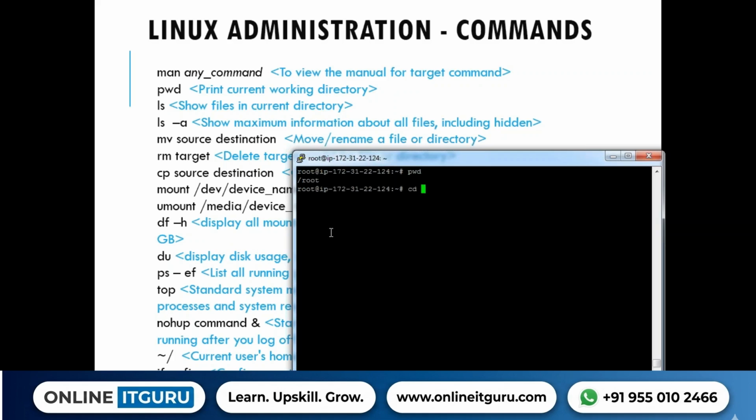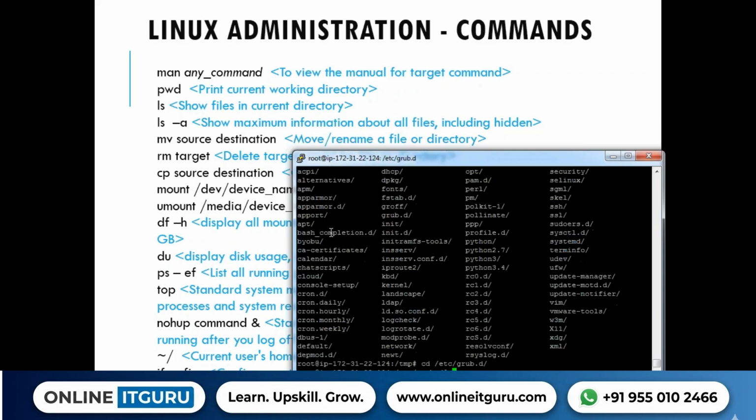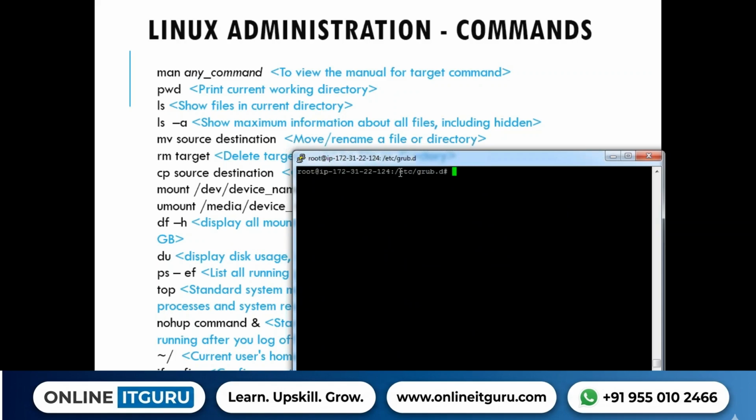In this way, for example, if you move to some other directory, say under etc, where there are a couple of folders, and you move into that, sometimes it may not display the entire path here. At that time, if you want to verify where exactly you are, just provide pwd. It will show you the current working directory or present working directory information. It's very simple.